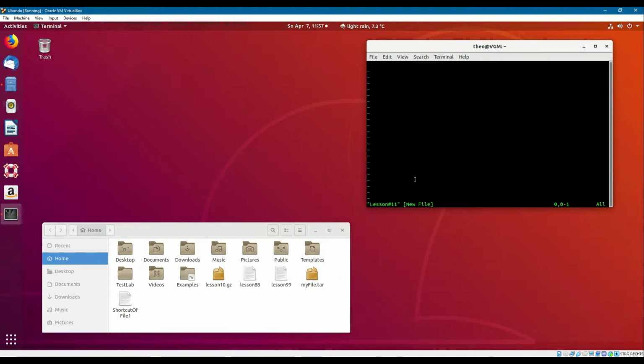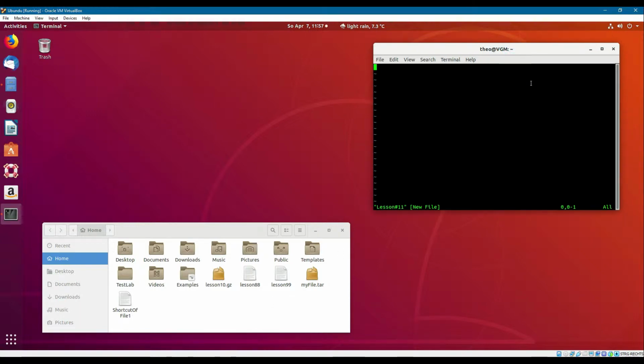and as you can see, at that point no file was created. Can you imagine why? The reason is because I haven't pressed the save button yet. If I write, for example, Linux 11 and then I save it, you can see here that the lesson 11 was created.